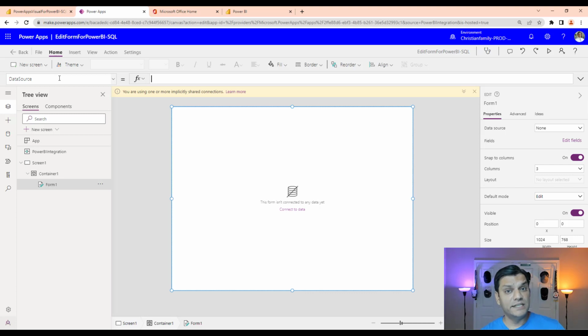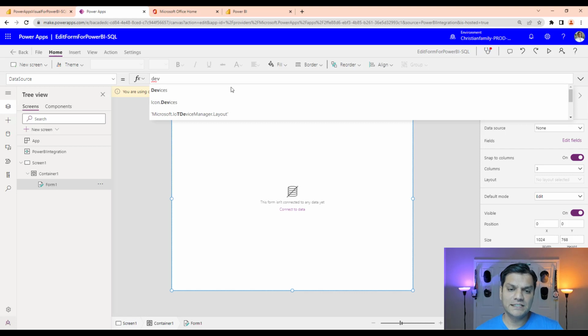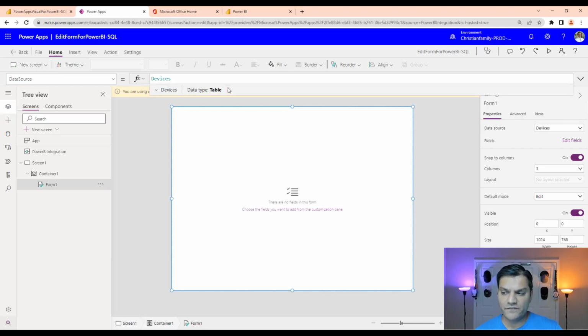So I still need the data source, right? Not all the data is coming from Power Apps, from the Power BI. Power BI is going to help us do all the filtering using the Power BI integration. So here our data source was called devices. So our IntelliSense gives me the devices, and we're good.